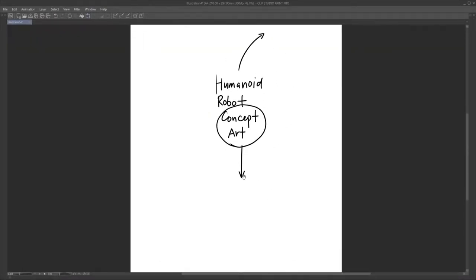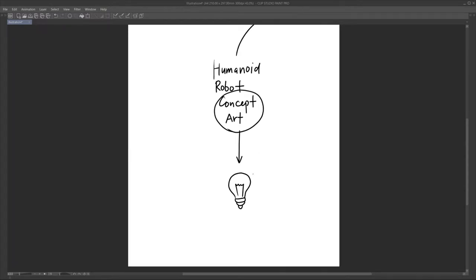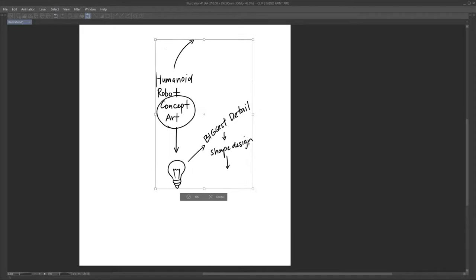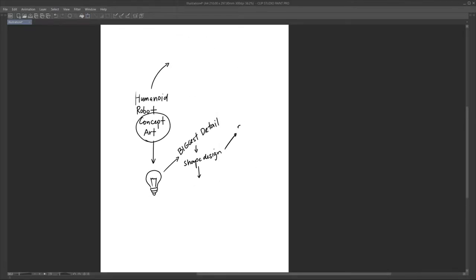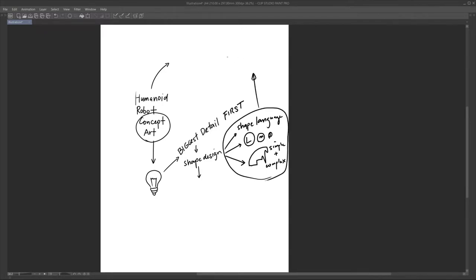Humanoid robots. Their concept art starts much like other character concept art. The most important thing comes first. We first focus on the biggest details of the character. The basic shapes, the shape language, the hierarchy of big, medium, and small, incorporating complex and simple shapes to contrast each other, and going through it from the biggest details first, and adding more details along the way.